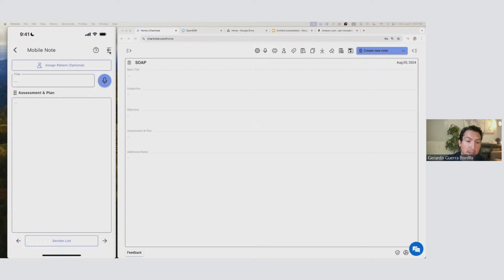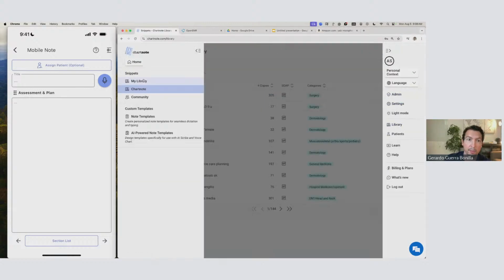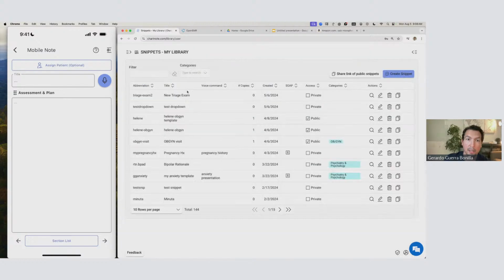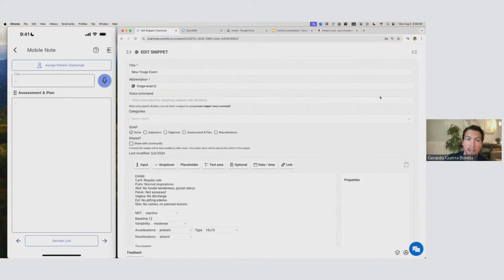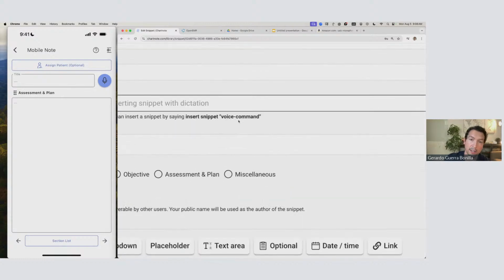Dictation also follows voice commands. So on your library snippets, you can assign a voice command. Let me show you the library. Let's go to my library, and let's click edit. For a voice command, I can name a command, and then I say insert snippet. Let's say that I call it diabetes exam. So I say insert snippet diabetes exam, and it will insert the snippet.